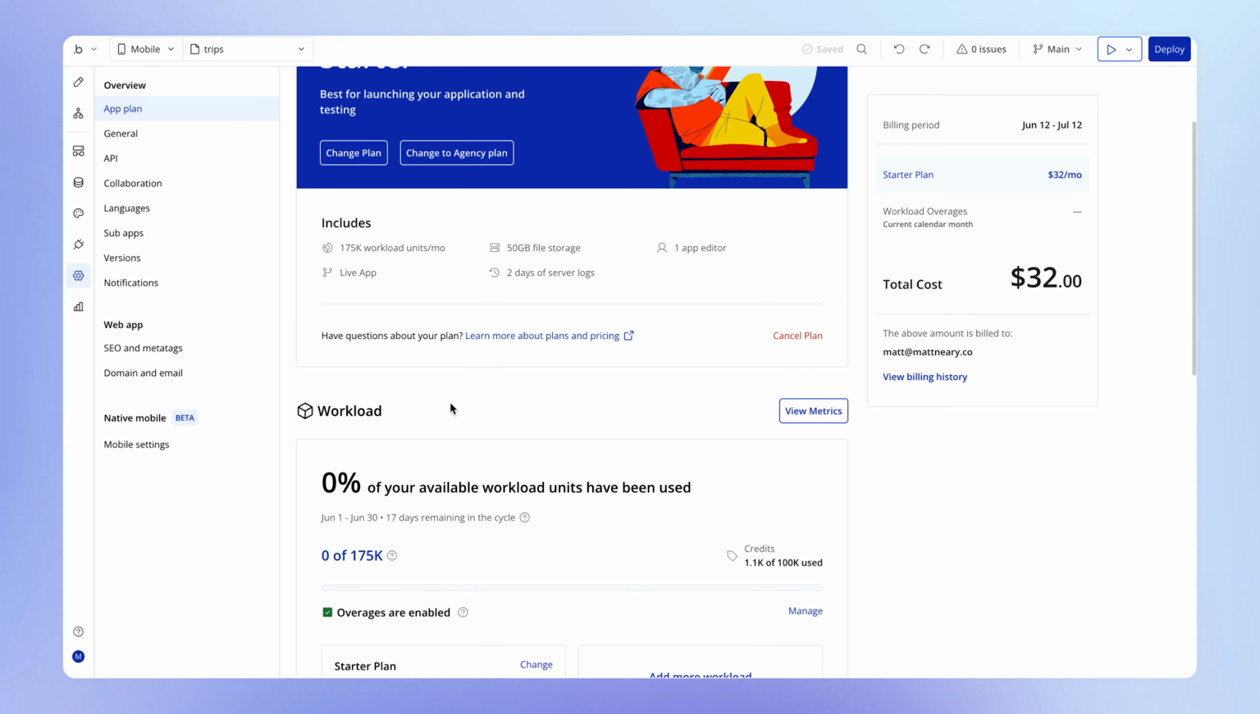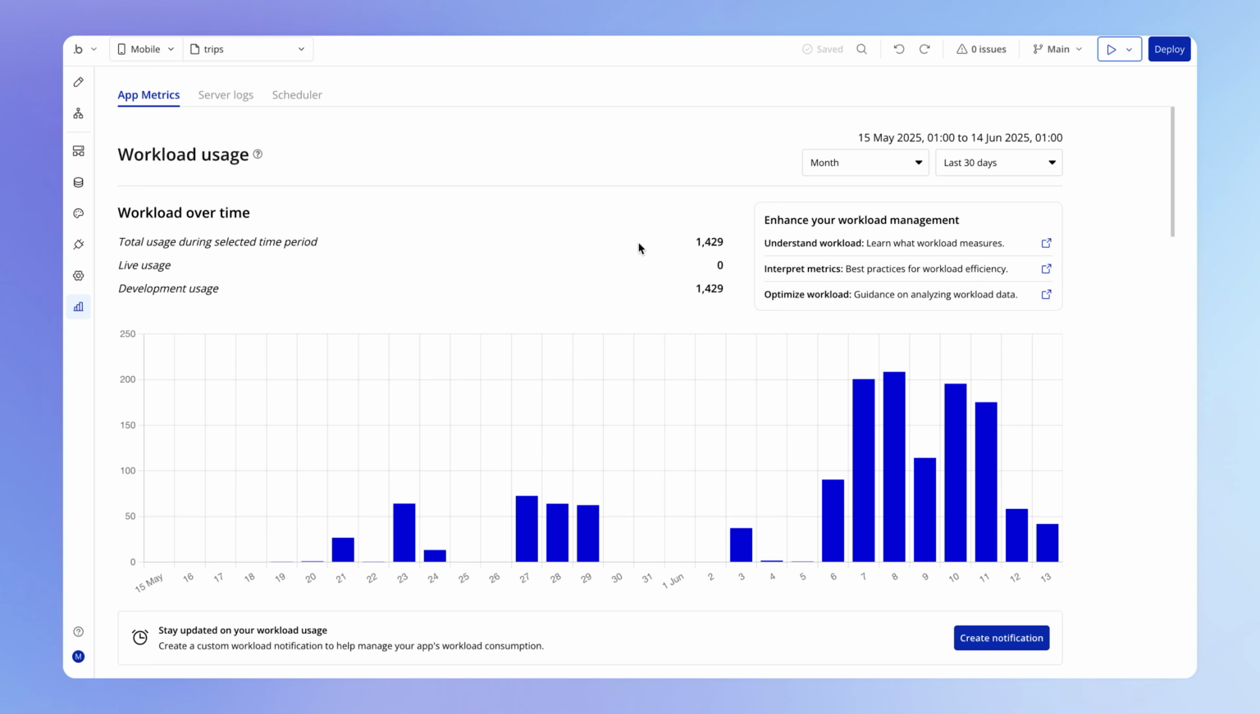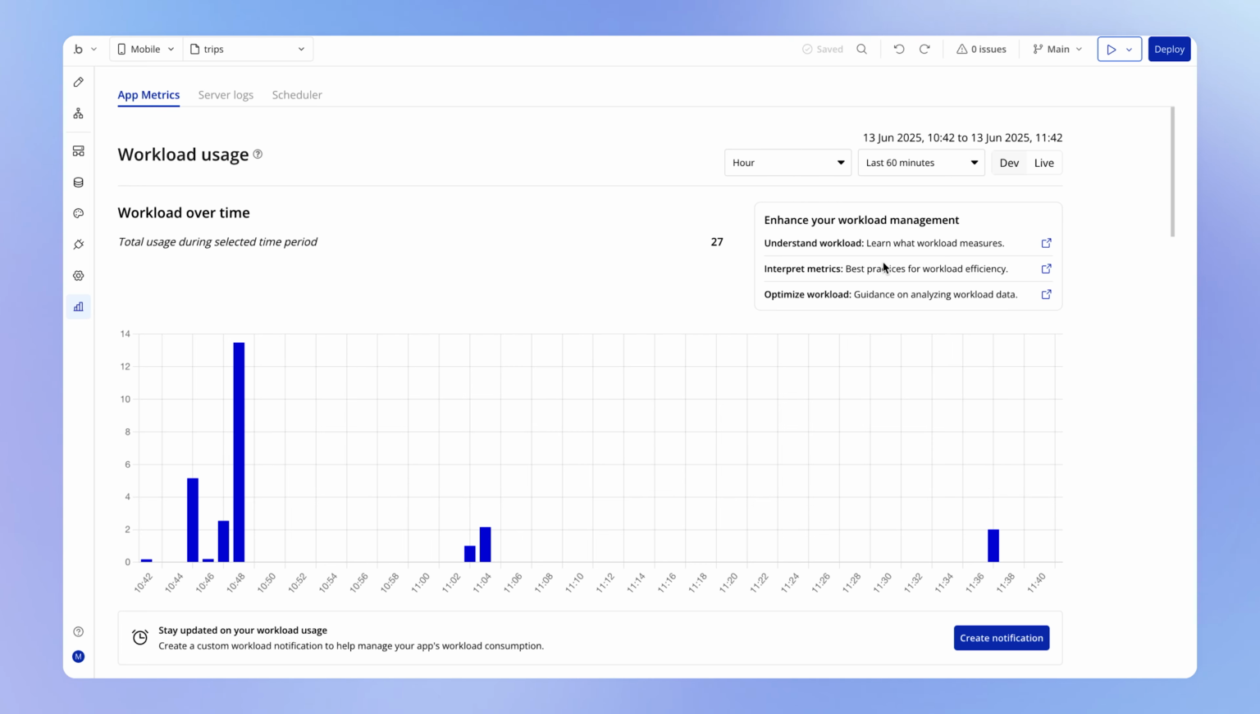And this tab also tells you how many workload units you've used within your capacity. You can also purchase more workload units here as well. But going back to this logs tab, what I can do is say, okay, let me actually view my workload usage only over the last hour.